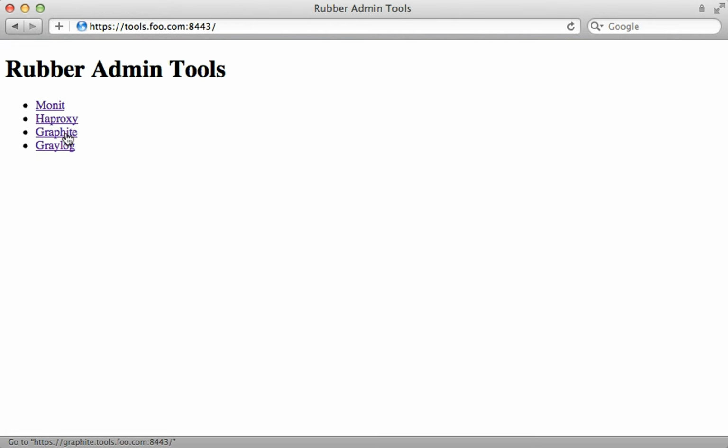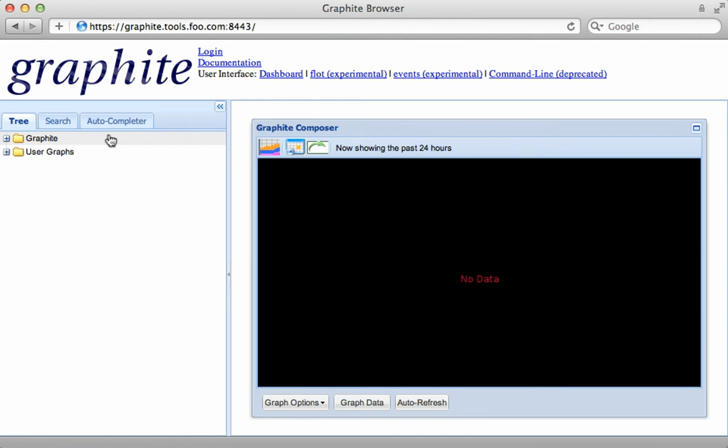Next, let's check out Graphite. Now, I wasn't able to fully get this working. You can see it says no data here. I'm guessing I just don't have enough data or haven't kept the server up long enough for it to gather data, but you can probably see graphs here with different stats about our server.